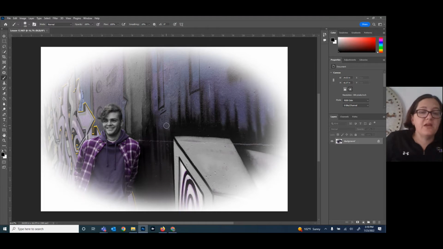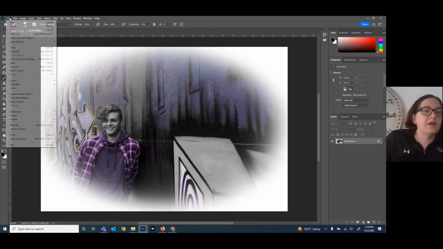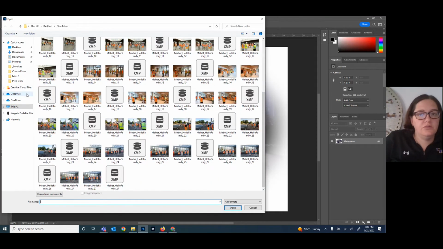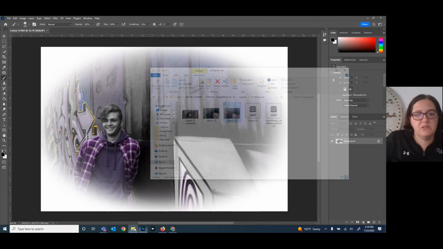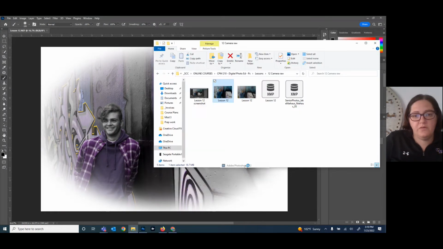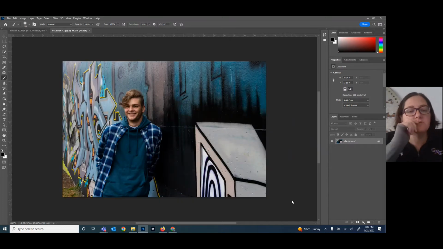Now, what I was saying at the beginning of this was that even if you're not working in raw files, you can edit as if you're in a raw file. So I'm going to open up my original. Actually, let's do it this way. I'll do it the easy way. Open with Photoshop. Okay, so this is the actual photo that I had edited and gave to my son.